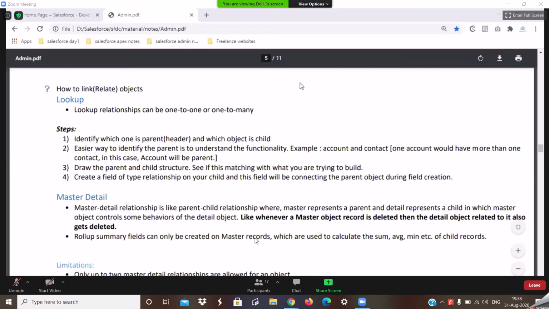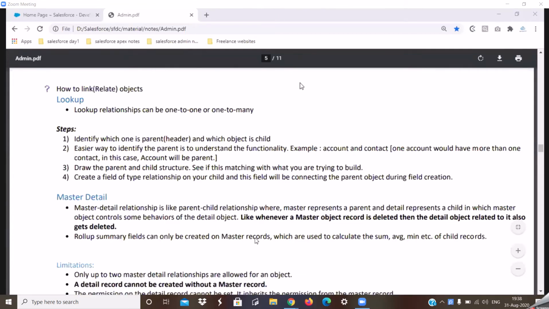In the last class session, we went through the concept called lookup relationship. This lookup relationship helps me connect two different objects. As part of this exercise, we connected our demo object with account, and we saw what would happen to the parent account if I deleted it, what would happen to the child, and also what if I deleted the child and what changes I can see in the parent. Those are the changes we discussed, and I gave you the steps on how to build the lookup relationship.